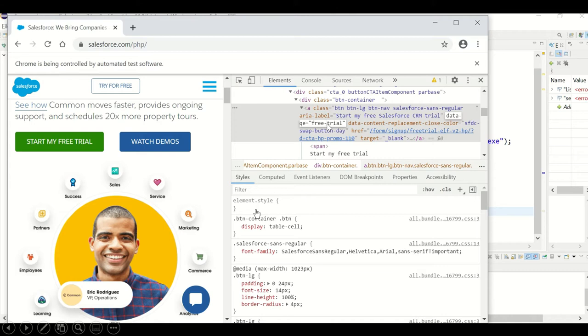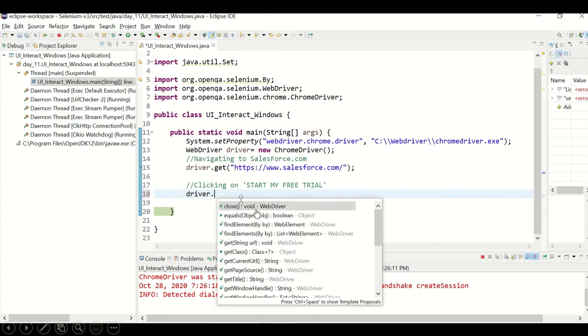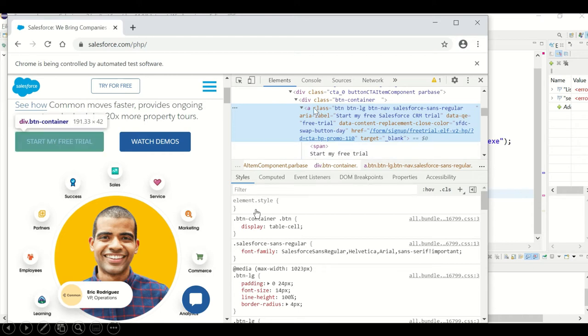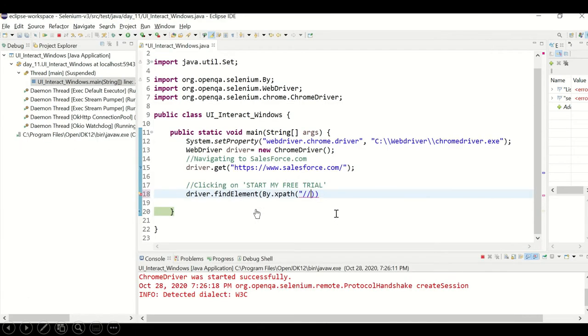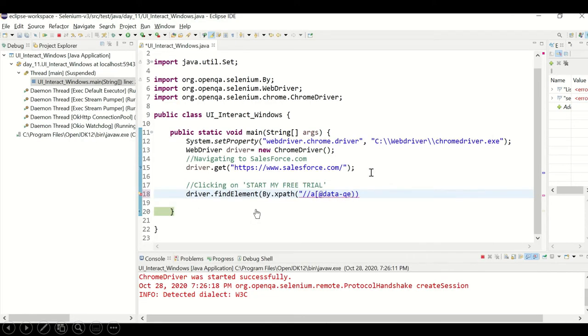Okay, so that means we need to write XPath for this. To write XPath, driver dot find element by dot, what is the method? XPath. Okay, and double slash, and what is the attribute we are using? We are using tag name a at the rate attribute name. So we are using the data QE attribute. Okay, so copy that attribute, data QE equals, single quotes open, and write that attribute value.